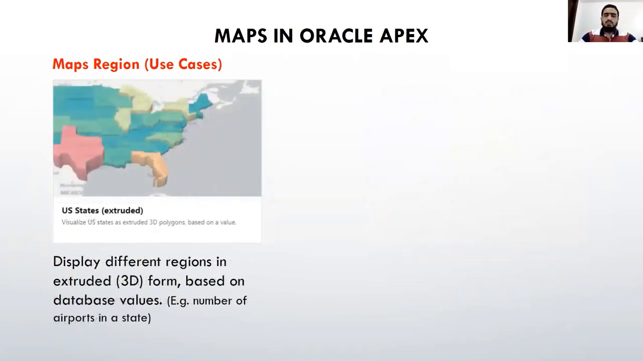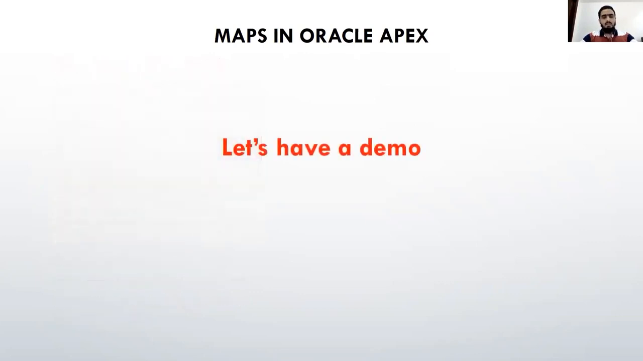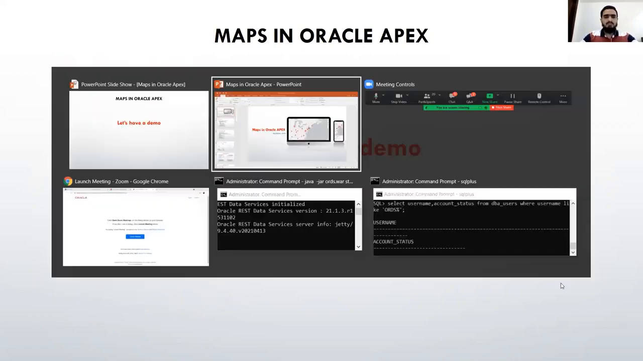Similar to polygons, we can also show extruded polygons. The difference is it will be available in 3D format, and it's again very simple. Just create the map region, provide the data source for that region, and select the type as extruded polygon. I would like to move to a quick demo for these things which we have seen earlier.